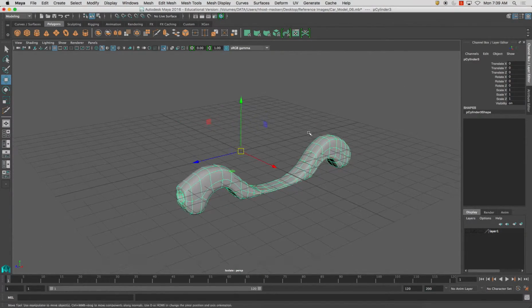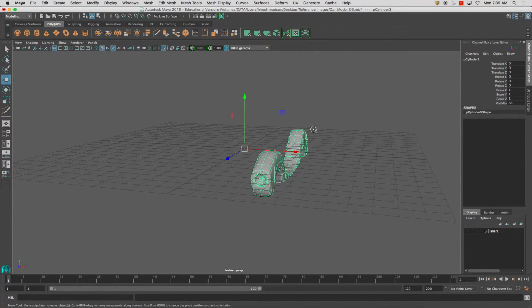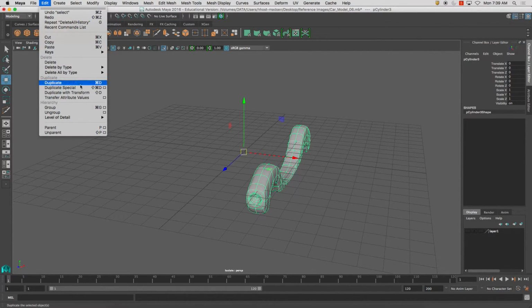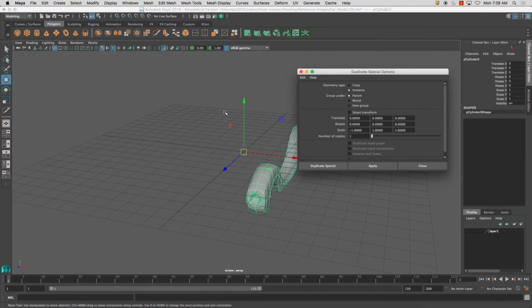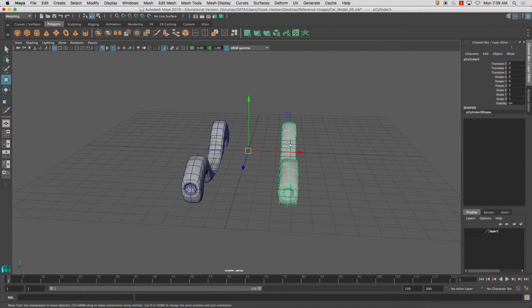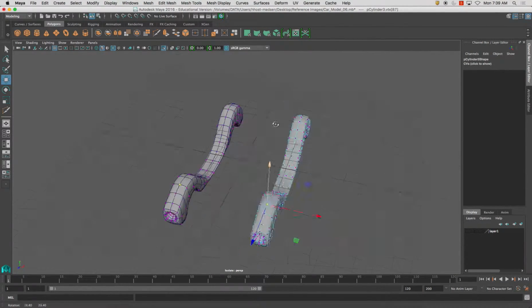So now at this point, when I want to mirror it, I'm going to press Command, and do an Edit, Duplicate Special, and I'm going to create an instance instead of a copy, put the scale at -1, and hit Duplicate Special. One of the things you'll notice is it pops up right on the opposite side. And the other thing is now I can adjust my vertices on both sides simultaneously.